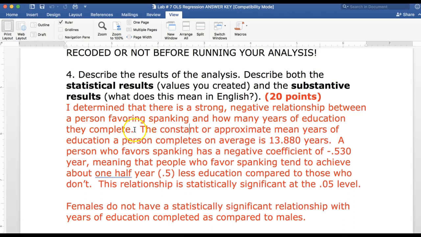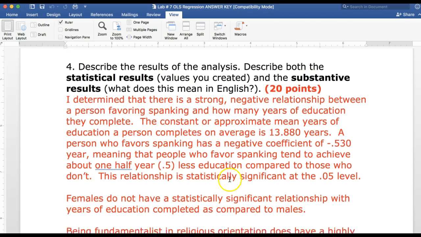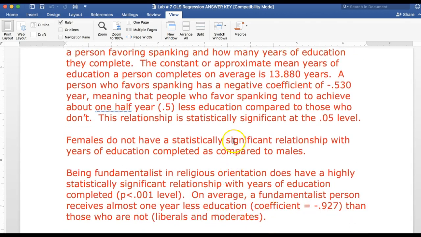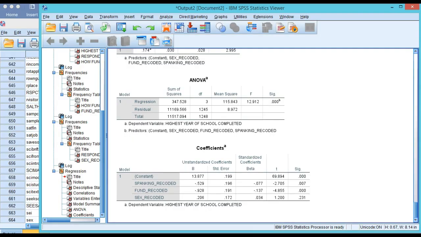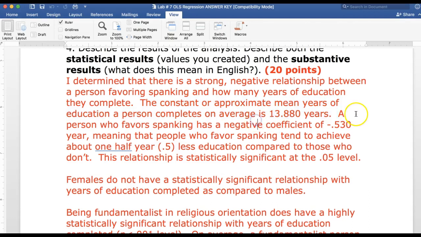Then that's a general thing you can say right there. Then you can talk about the constant, and we're going to get into some of the details of the numbers in just a minute. The constant, or approximate mean years of education a person completes on average, is 13.88. Again, you can round if you want to, but there's the constant, 13.877. So that means, not knowing anything about a person, we'd expect them to have about 13 years of education. Then it goes into these coefficients.